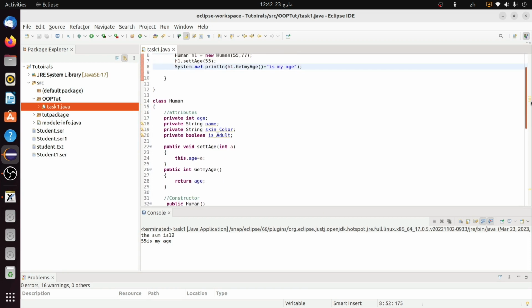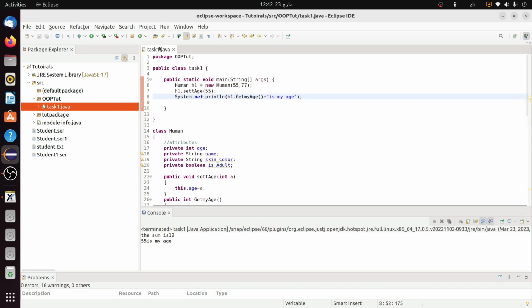So this is encapsulation. You can see how I'm using only a method to access and change the data. I'm using a method to change the data, and I'm using another method, the getter, to get the data.